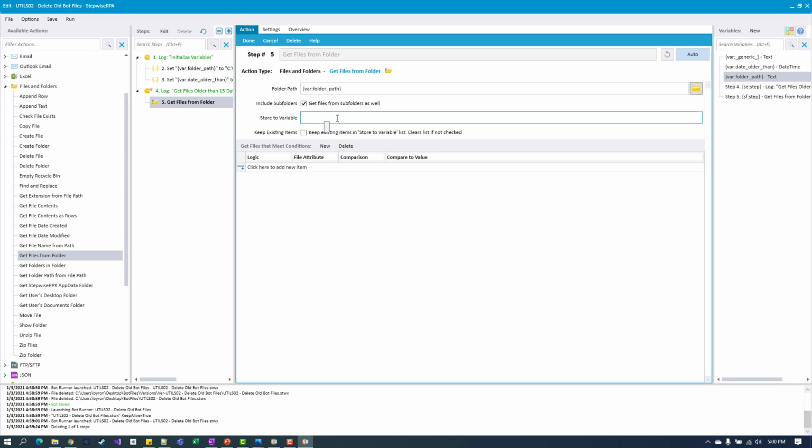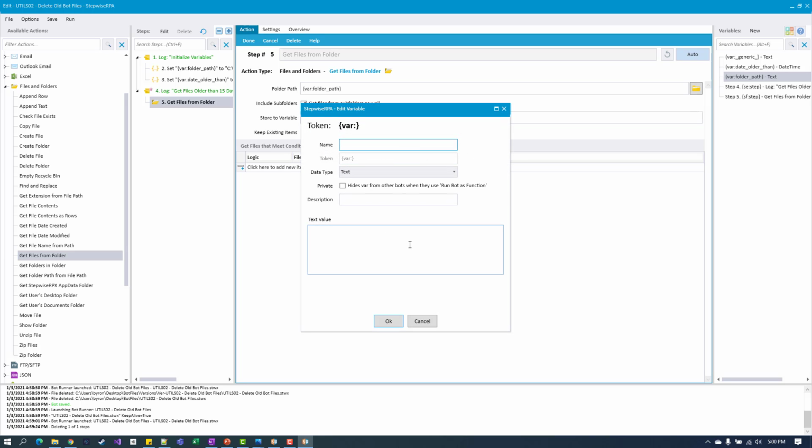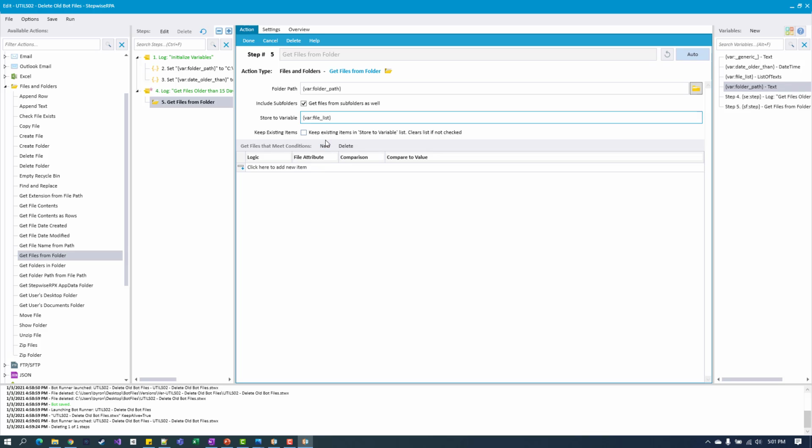What variable do we want to store this to? I'm going to click inside there, hit F2, and I'm going to call it file list. And the data type we want, I'm going to click on that and hit L. That's going to bring me down to list of dates. If I keep hitting L, it's going to keep bringing me down. I want list of text. So let's go ahead and select that. I could put in default values here, but we're going to click OK. Notice that it pops it right in there for me. Do I want to keep existing items in that?